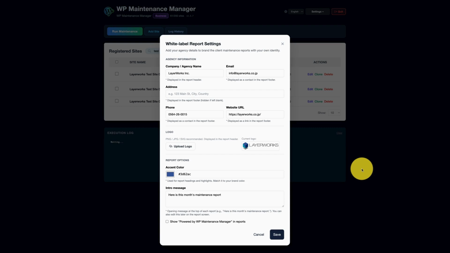Start with your agency name. This shows up at the top of every report, right next to your logo. Email and phone become the contact line in the report footer. If you would rather not publish a phone number, leave it blank. Just an email is fine.